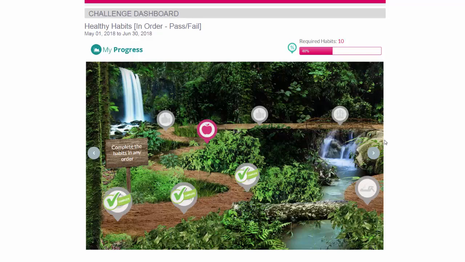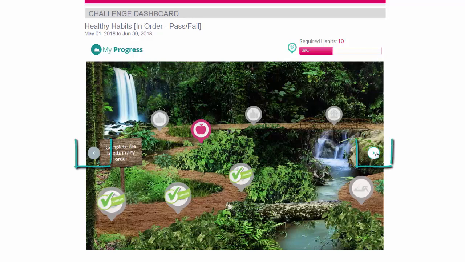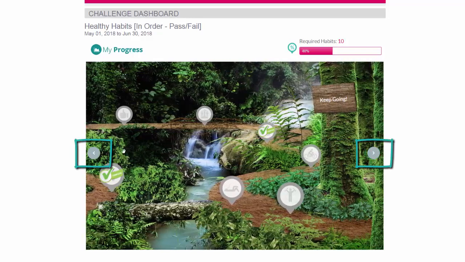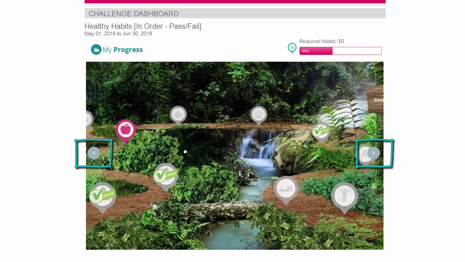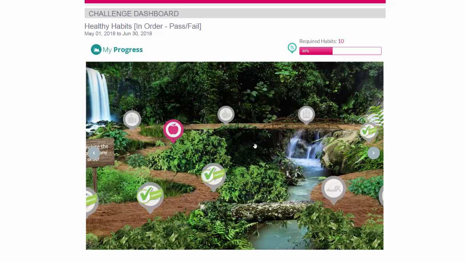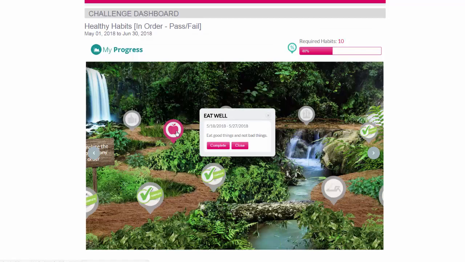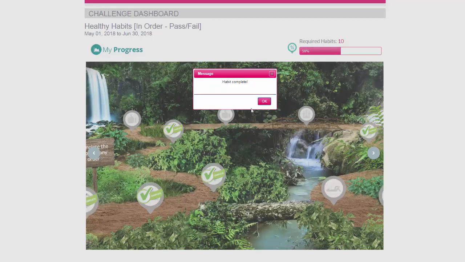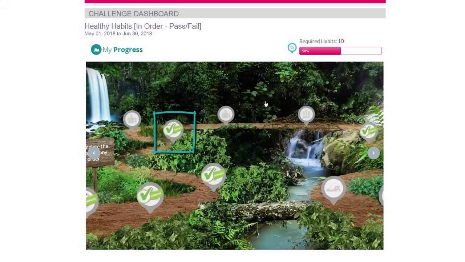Users will be able to view all available habits along a path displayed with the background that you selected. To view all of the habits along the path, users can either use the arrows on the sides of the display or click on the background and drag the page left and right. Placing the mouse over an icon will pop up the short description, and clicking the habit will bring up the full description and allow the user to complete the habit. A completed habit will show as gray with a green complete check mark on top of it.